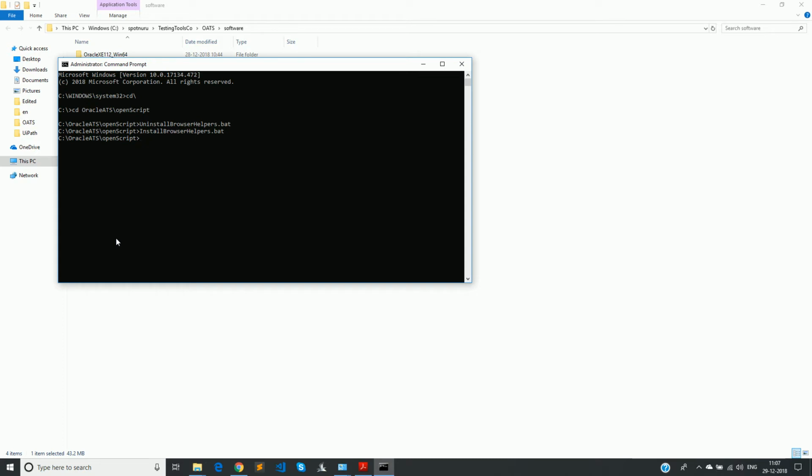It's very important to understand the command prompt is opened in administrator mode. Otherwise, you might see errors popping up when you install the browser helpers.bat.